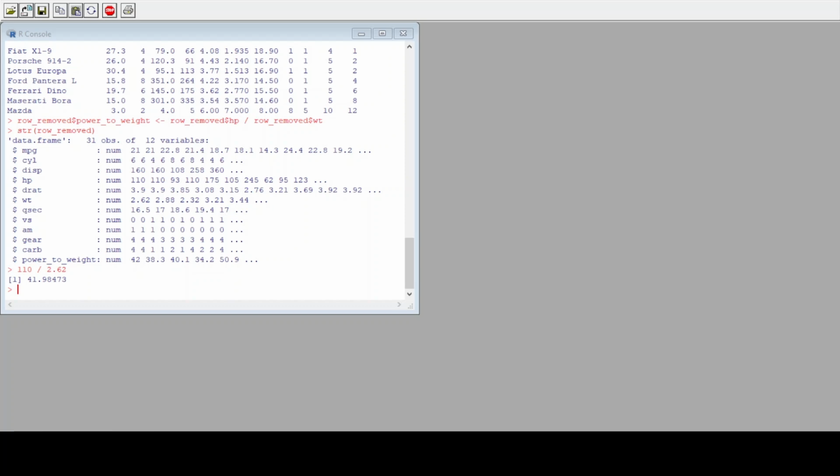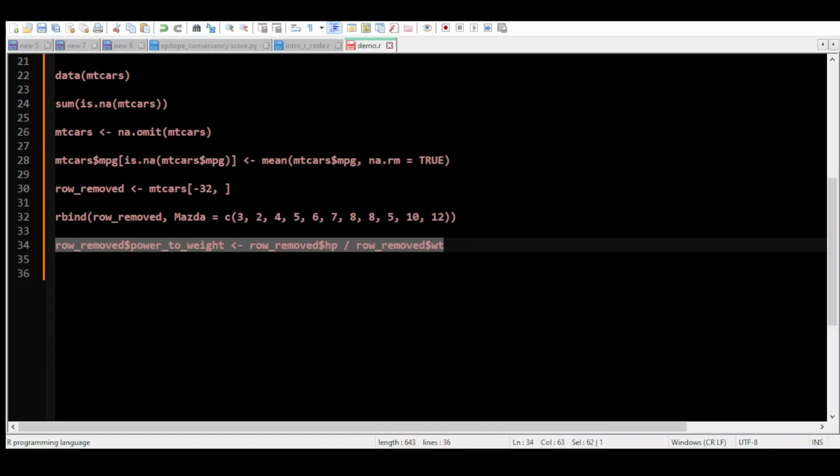So let's go back to Notepad++ and see what we did. We have looked at how to remove rows. We have looked at how to create new rows. We have looked at how to create new columns. I also demonstrated how to remove columns, right?